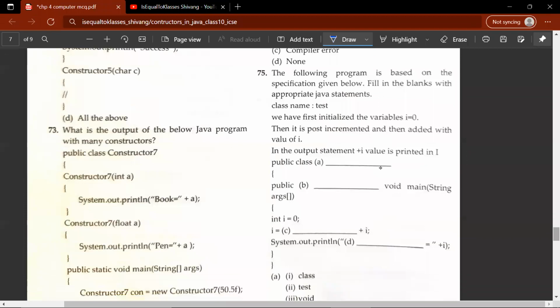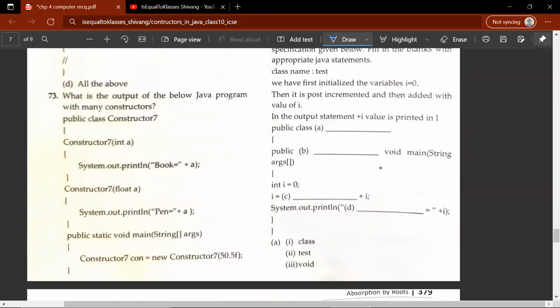Okay, so moving on to the next question, the 75th question. There are some dashes over here. There are some missing snippets from the code, so you have to complete those snippets. The options are provided. For the 75th question, the answer to the A part would be 2, test. Public class test, because the class name is test as given over here.